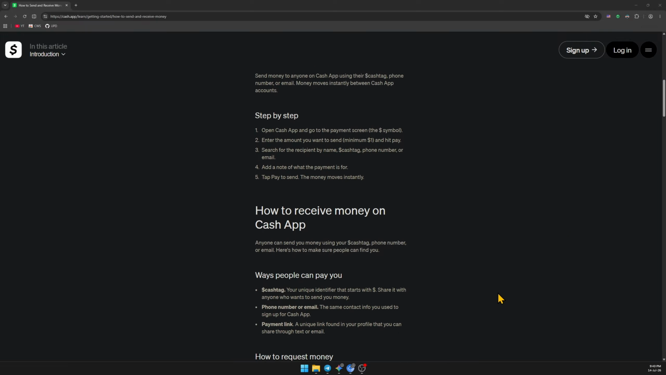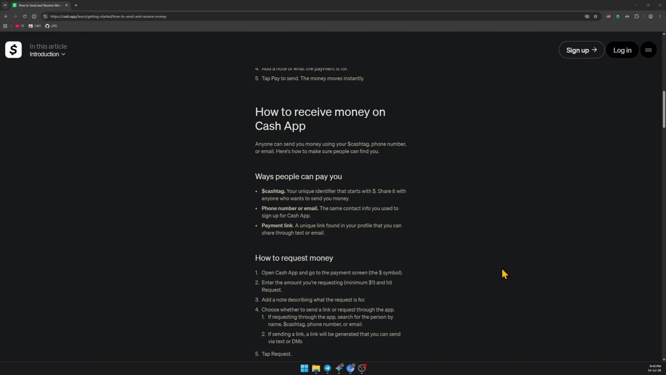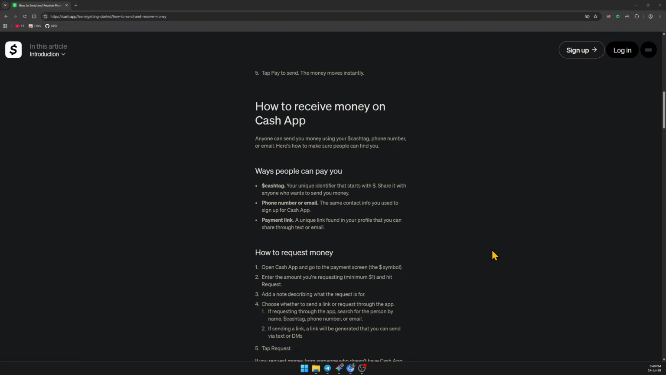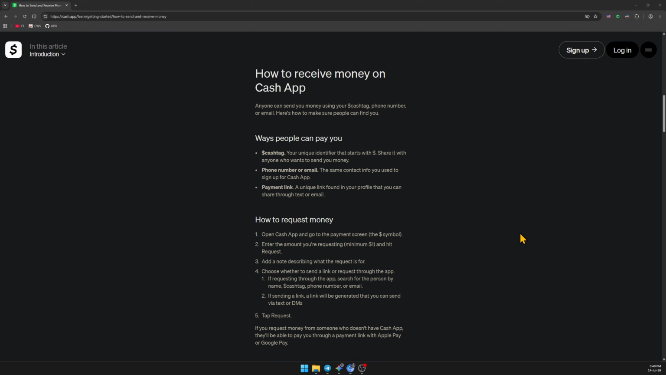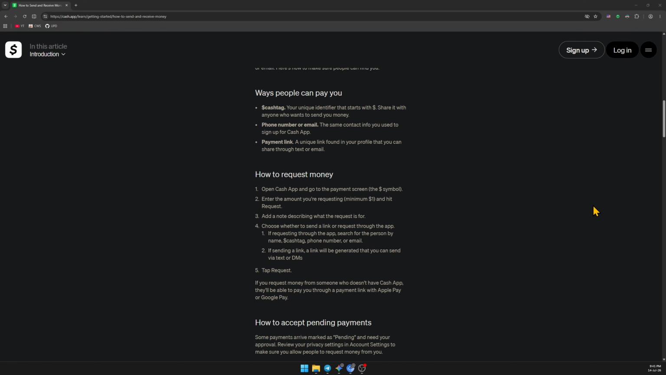Cash App uses a secure service called Plaid to handle this connection. Tap continue, select your US bank from the list like Chase, Bank of America, or Wells Fargo, and log in using your normal online banking credentials. This takes just a few seconds and safely connects your checking account to your Cash App.